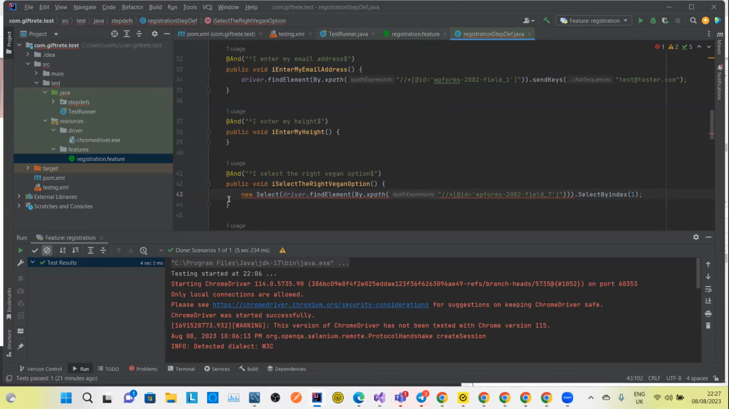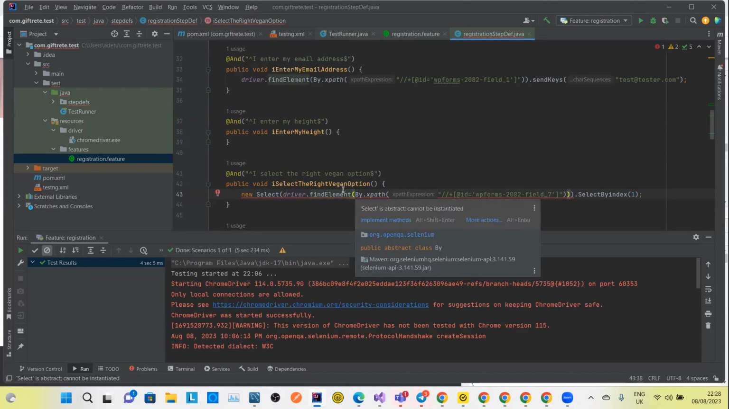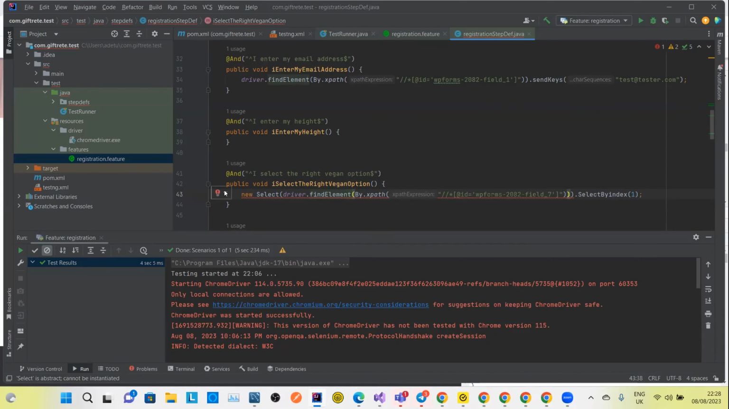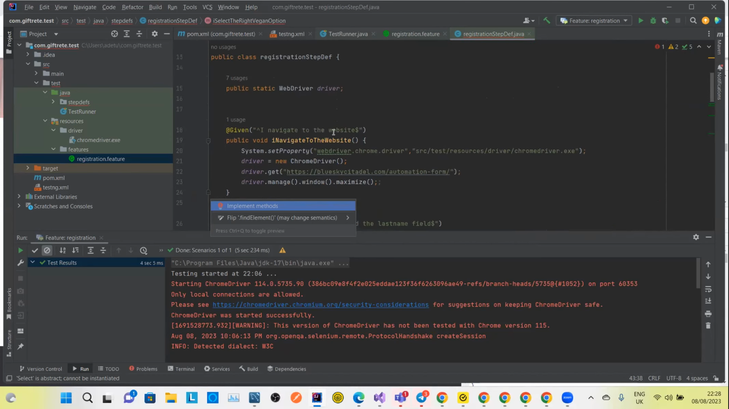Yeah. Line 43 is throwing an error. I don't know. Can you see my screen, please? Yeah, I can see your screen. Can you put your cursor on the red line? Click on the red bulb. Okay, can you scroll to the very top? Keep scrolling.